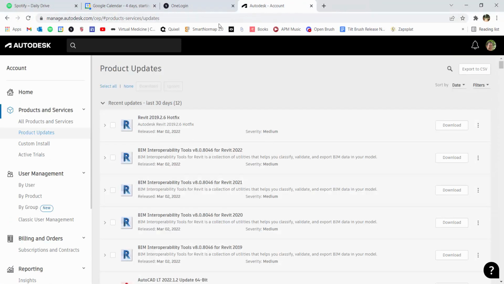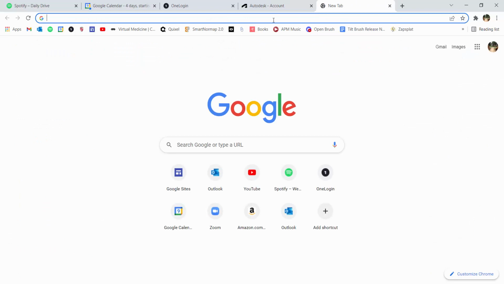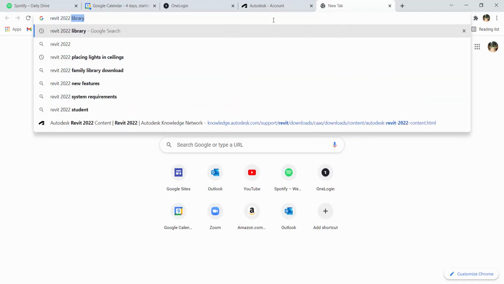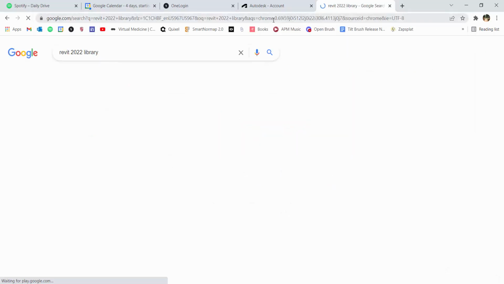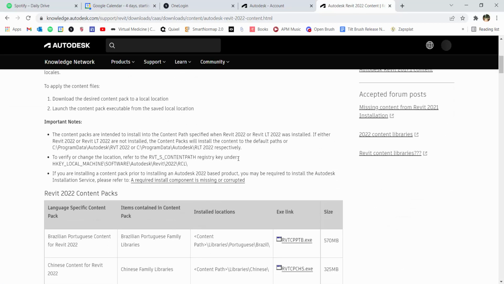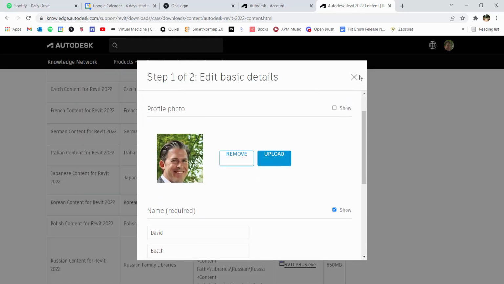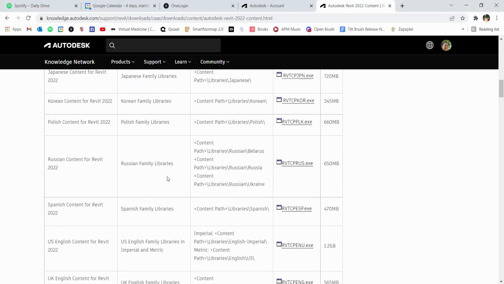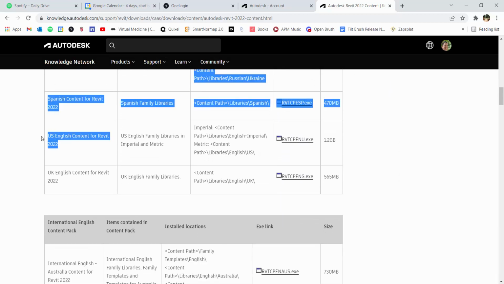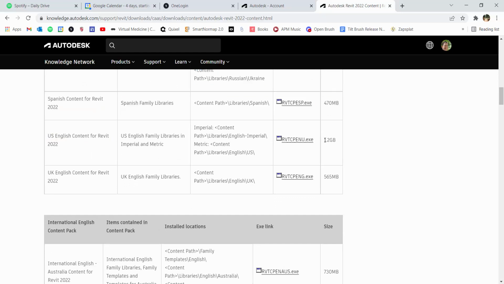Hey, if you do not have that library list, what you need to do is Google. Let's close out of this, open up a new tab, and this is going to be Revit 2022 library. If you'll Google that, you will find this link, Autodesk Revit 2022 content. And you need to download English content for Revit 2022. And that's why it's not installed originally. It's 1.2 gigabytes. That's ridiculous.